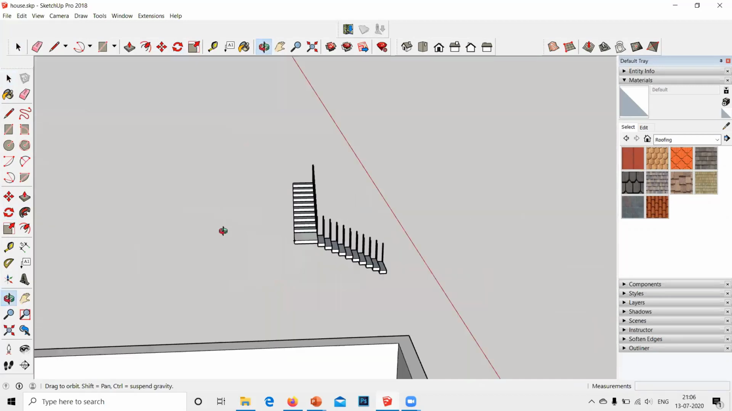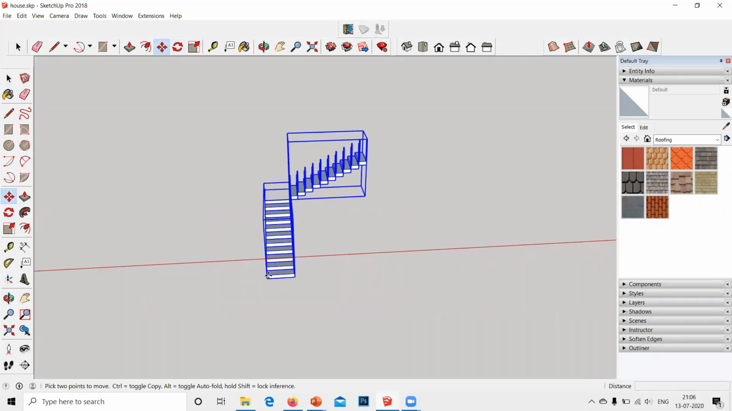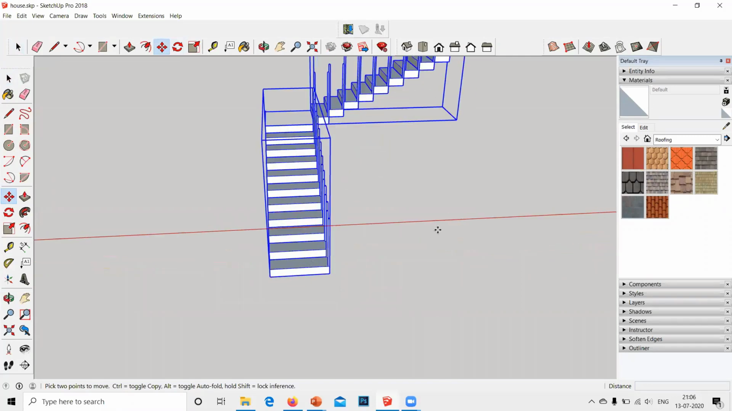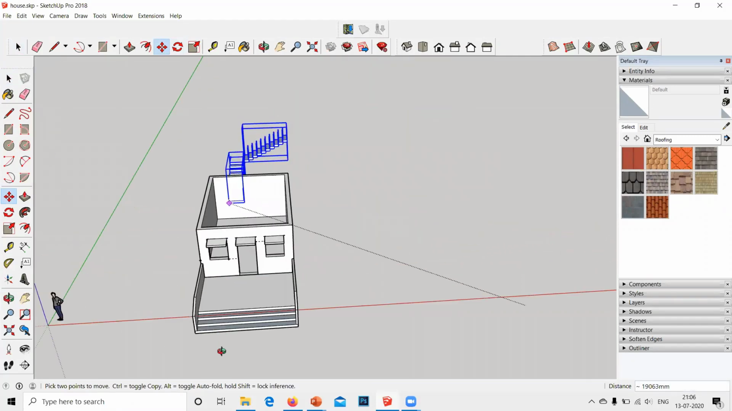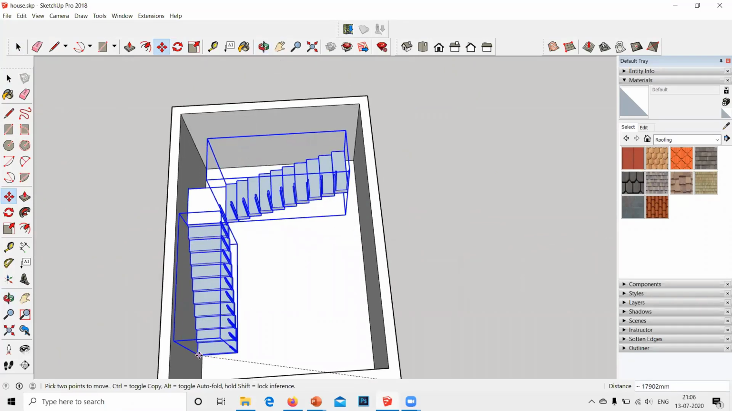Now this is your staircase. It looks nice. Mark it. Select the whole thing and move. Now make a rectangle, like selected. Just like what we do for our doors, do the same thing.